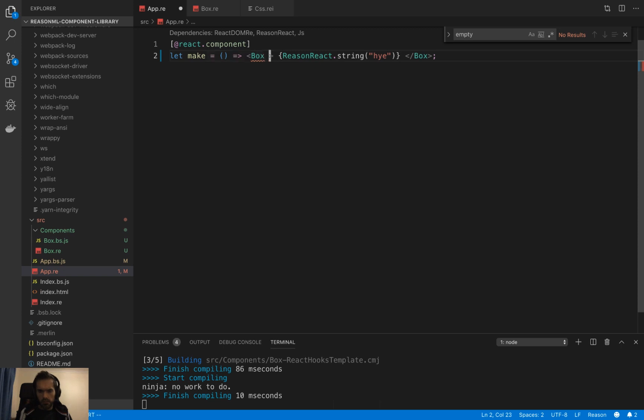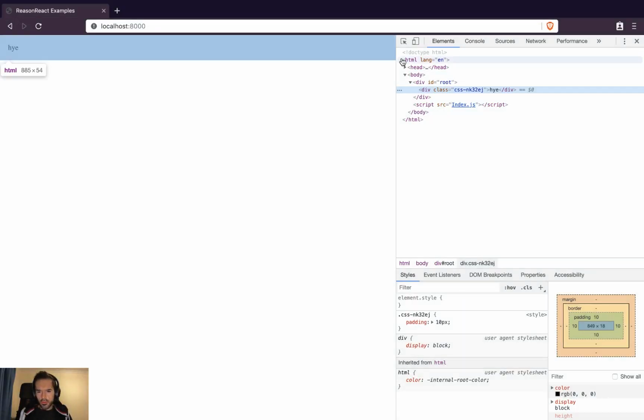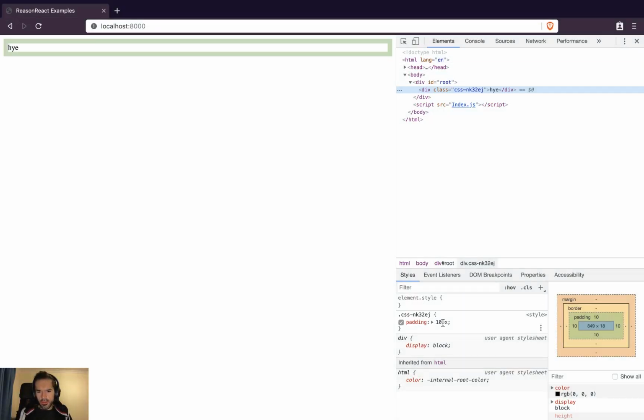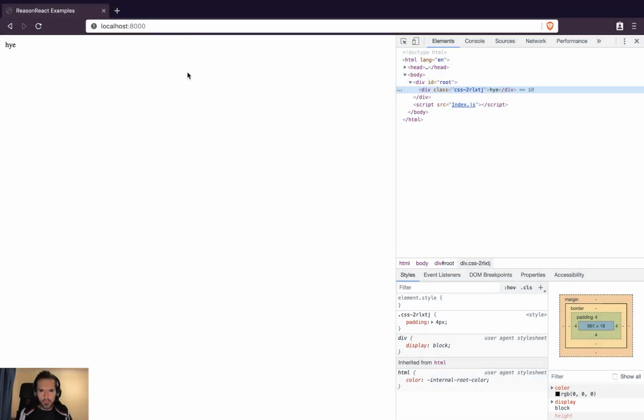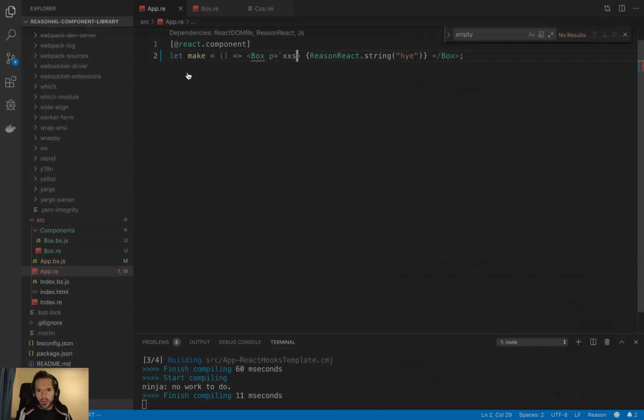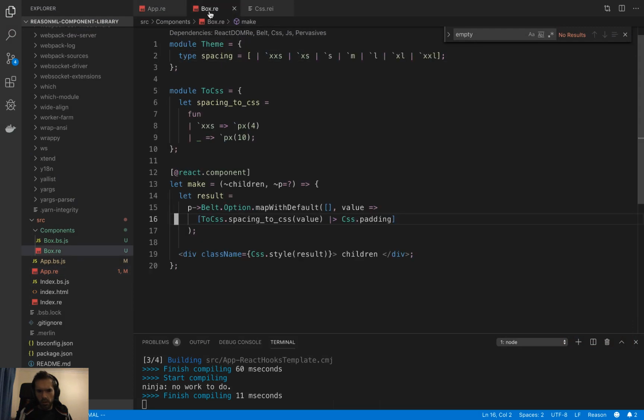Okay, so let's try out with medium first. Okay, so the padding 10 is there. And let's do XS. Okay, so this is very raw, and I think we can build from there. This solution is definitely not going to scale, but we'll see how it goes.